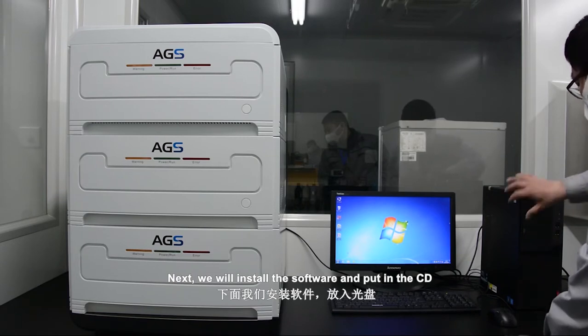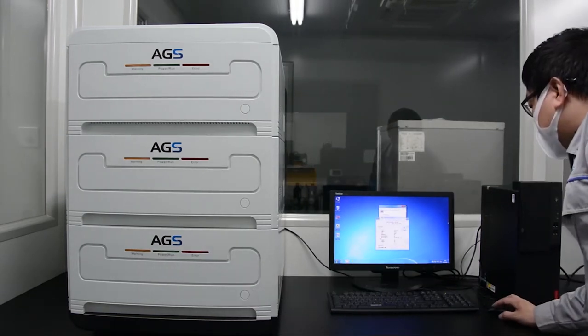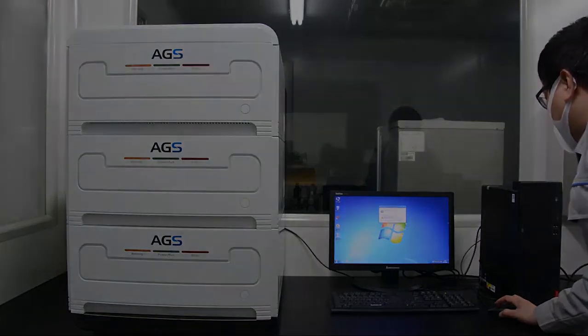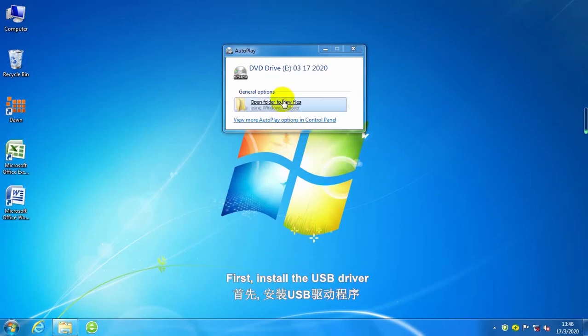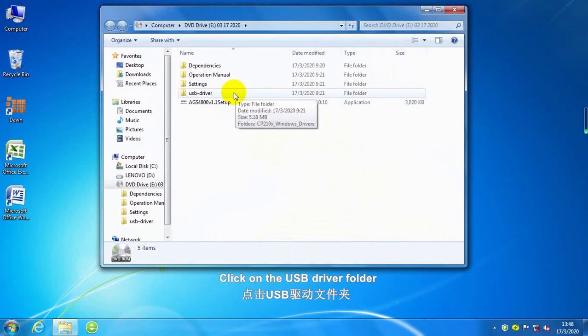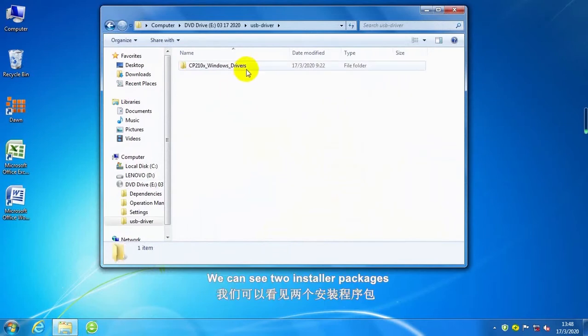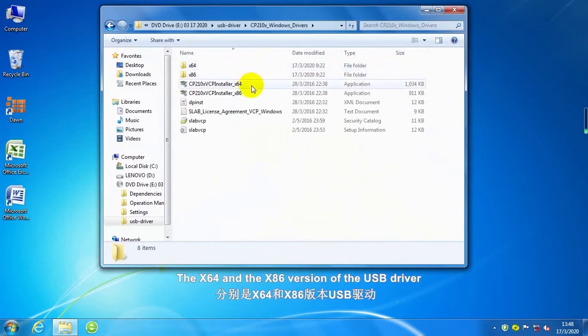Next, we will install the software and put in the CD. Open CD. First, install the USB driver. Click on the USB driver folder. We can see two installer packages, the X64 and the X86 version of the USB driver.